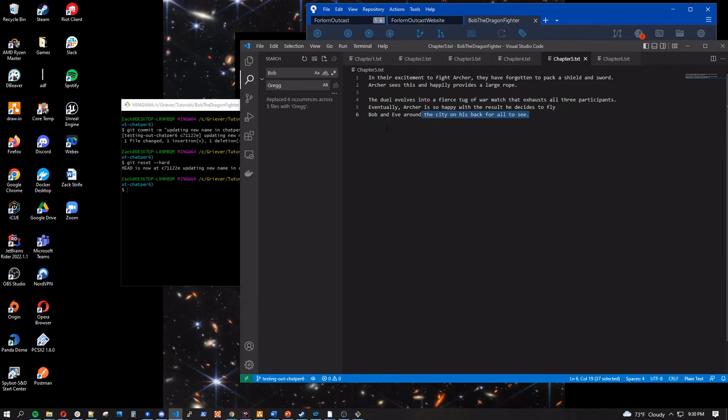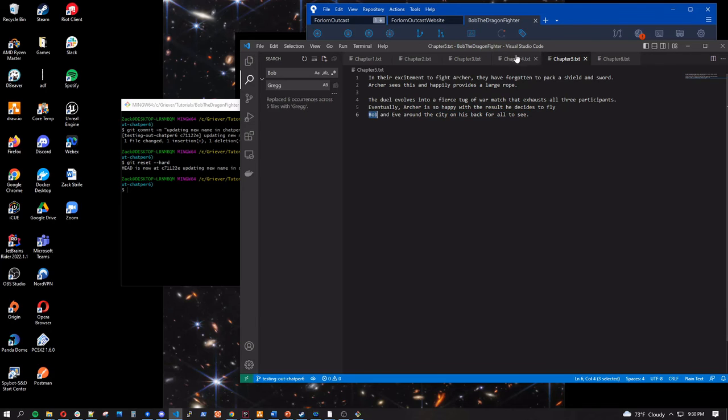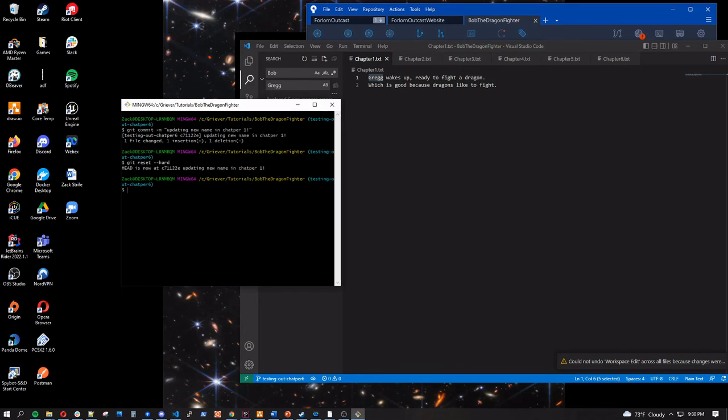If we look at our files here, chapter 5 still has Bob, 4, 3, 2, but wait a minute, I made a commit, it's Greg here. Now, I could do that, save, commit, and we're good. When we merge this in, into master, it would be totally fine. But let's pretend here, you've made a lot of changes and you need to go back.